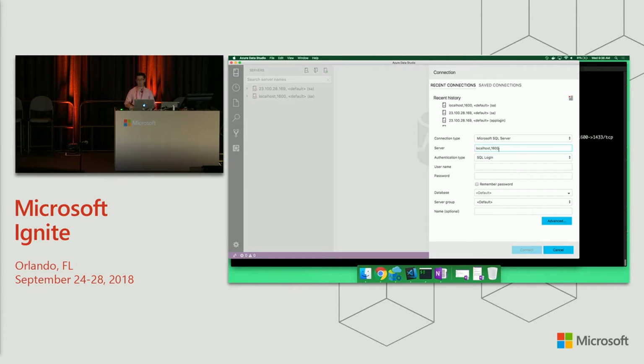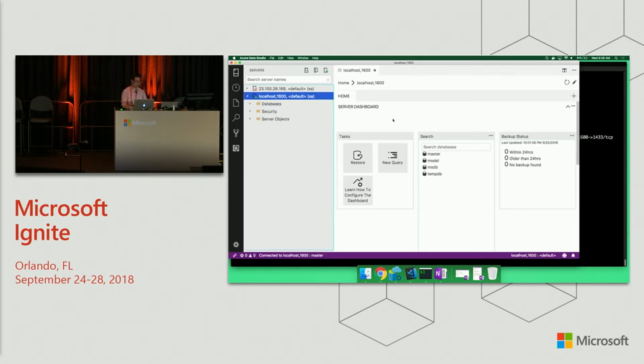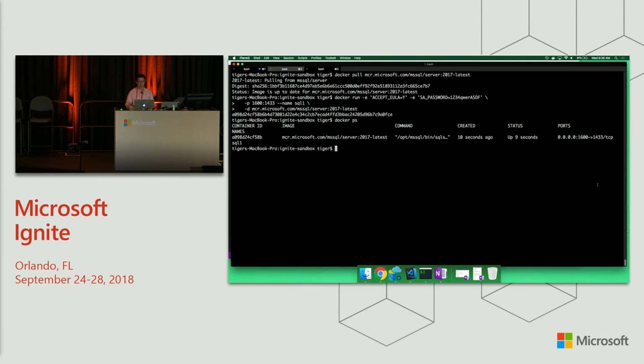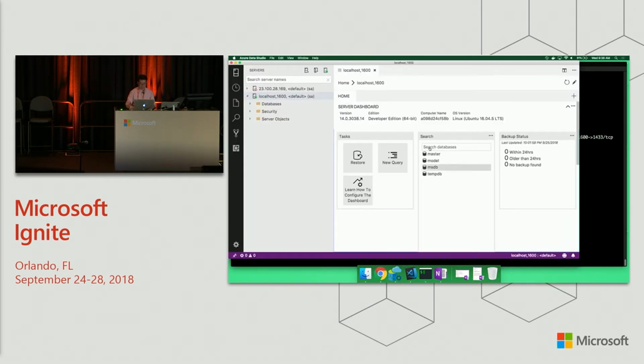So mind you, I'm using 1600. Again, this is the port that I told the container to run on. And I'm going to connect. Awesome. I'm connected. So you can see that there's a computer name here. SQL Server is running some T-SQL scripts in the background to populate this dashboard that you see here. And you can see that it actually matches that of my container ID. And that is how easy it is to get SQL Server started inside a container.